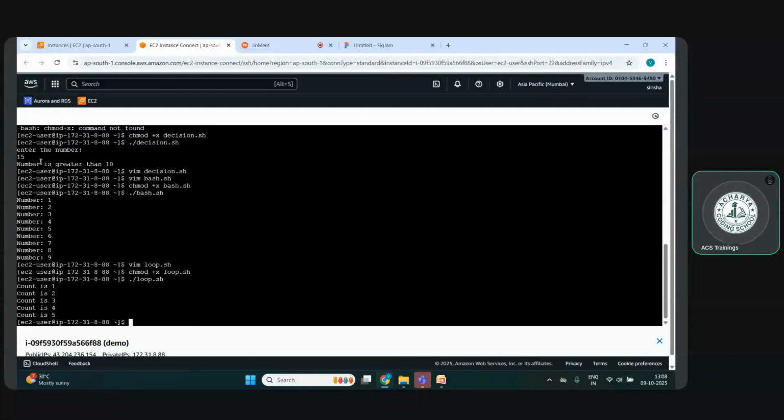So if you see here, until the count is less than 5, it is executed. Once it reaches the limit, the execution is stopped. And in that we have commands like the until loop. We use the until loop until our condition becomes true.